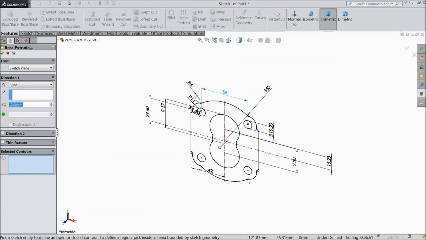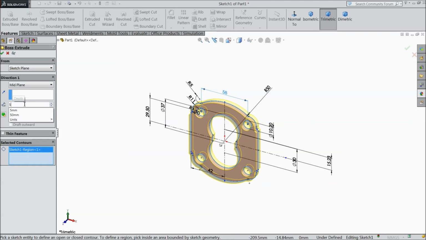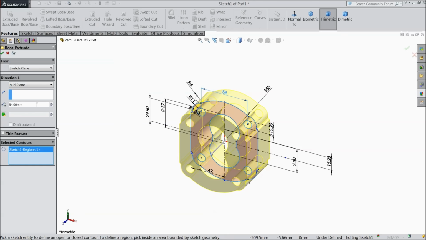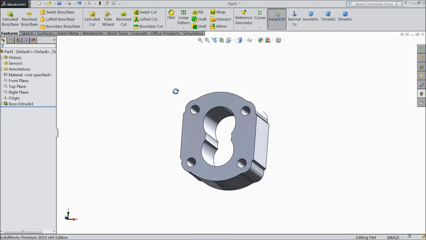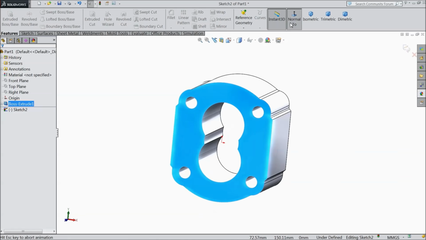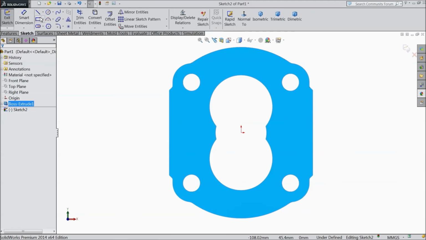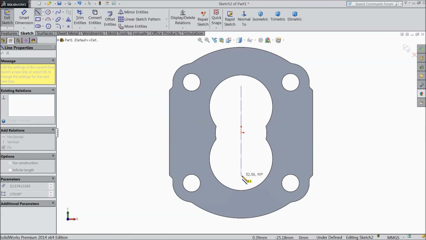Select extruded boss and here choose this face. Keep mid plane. Select 54 mm. Okay. Now that's it. Now select this face, sketch normal, and here first draw a vertical line.